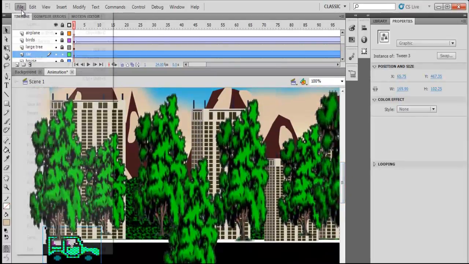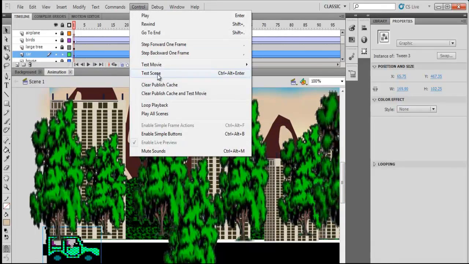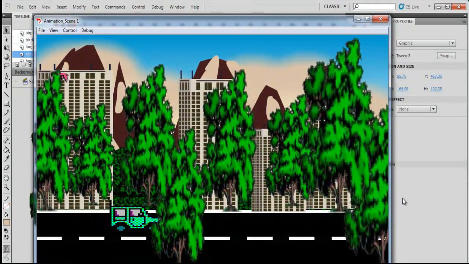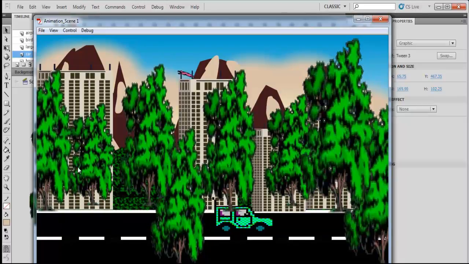Run the animation. Let me save it first. Save, run it. Okay, just test the scene, and that is your beautiful animation, guys. I suppose you all enjoy it. I just need to make a couple of adjustments. Move these trees down a little bit. One, two, move them down, and that'll be all. So I hope you all enjoy it.